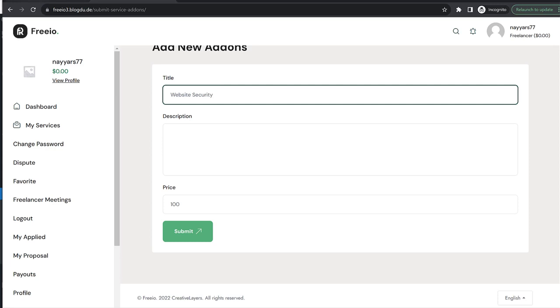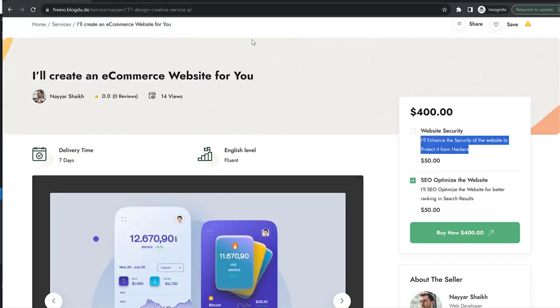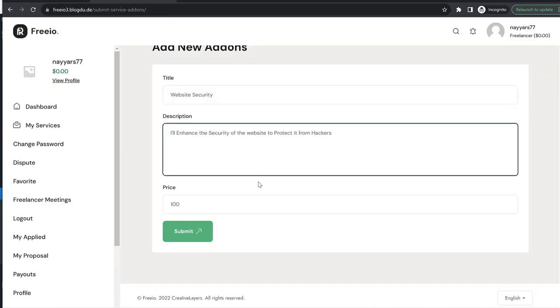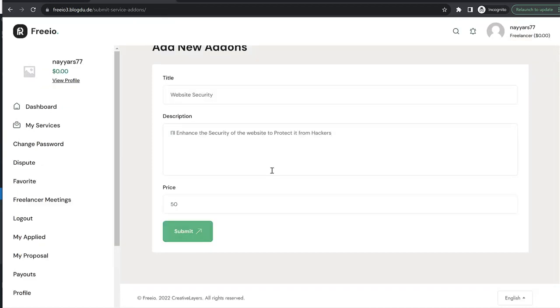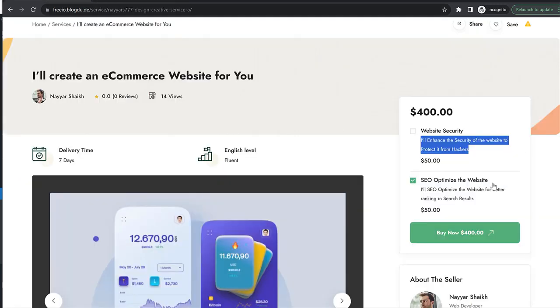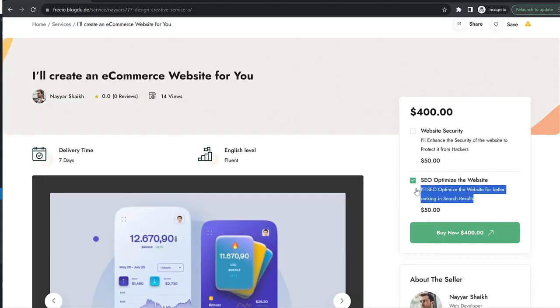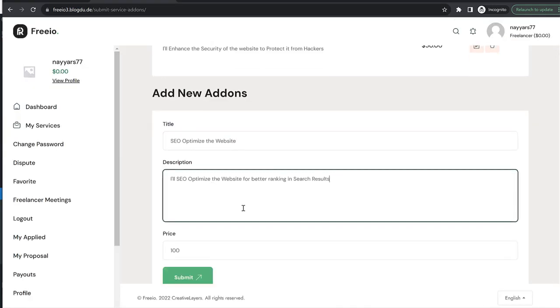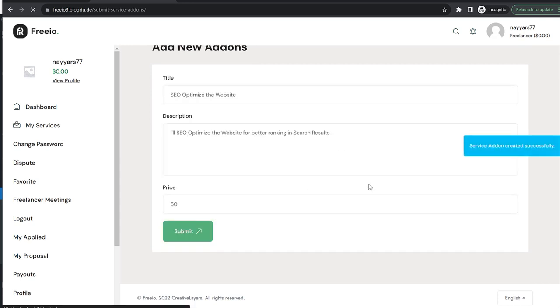So this is going to be my title, and under description I'll say I'll enhance the security of the website to protect it from hackers. I want to charge $50 for this. My next add-on will be SEO optimize the website. So this will be my title, and under description I'll describe this thing, and maybe another $50 for this. Click on submit.